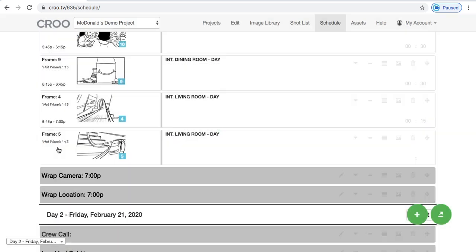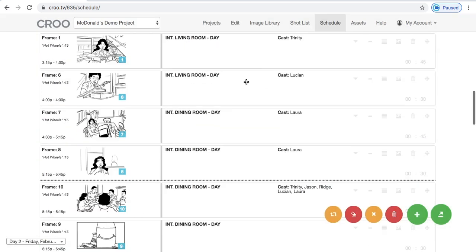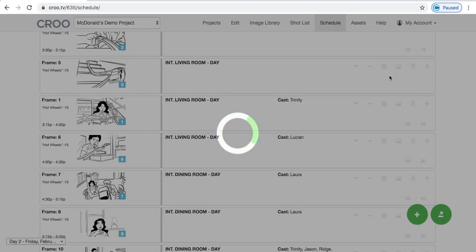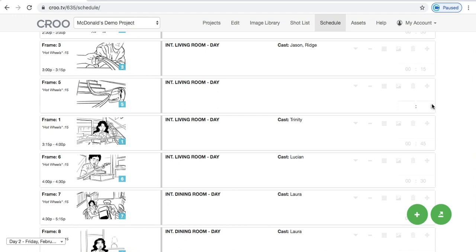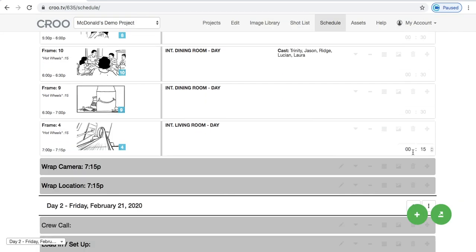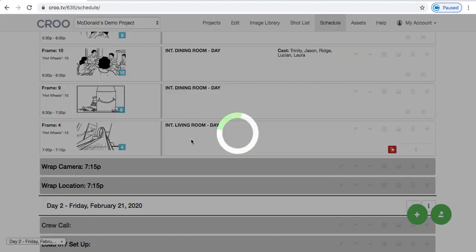And I just heard that the shot of the car needs to have the people in the background, even though it's not boarded that way. So we're going to move it back up. We're going to make it 15 minutes, and we're going to put it right after frame 3. So let's see where that leaves us on our wrap time, 7:15. Well, I want a 12-hour day, and I want to be out of there by 7.